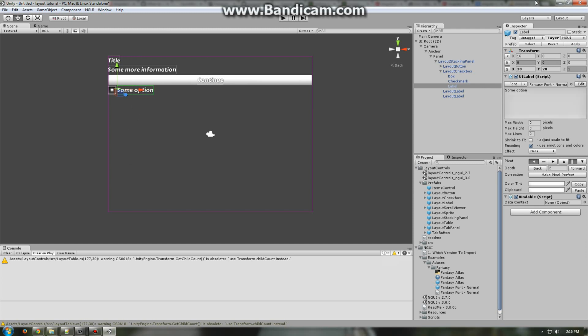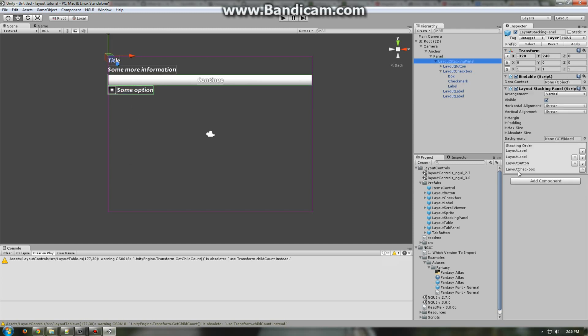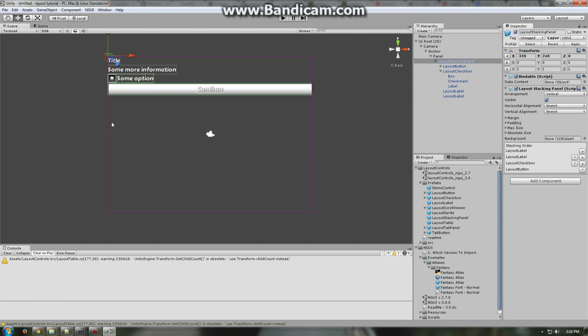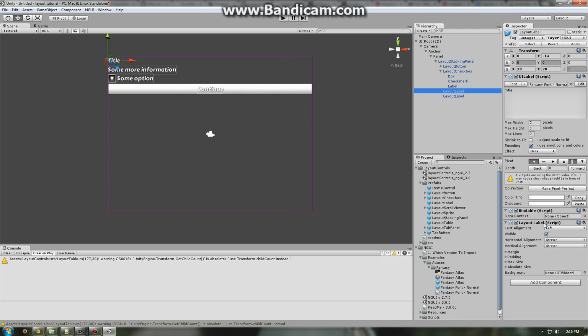So now these are kind of out of order. So we can go back to the stacking panel and move that checkbox up 1. And that makes the ordering a bit better. We probably also want to center up that title, so we can go into the horizontal alignment for the title and say center.